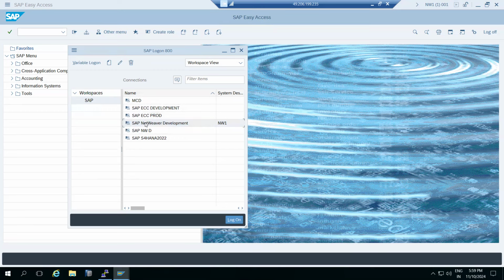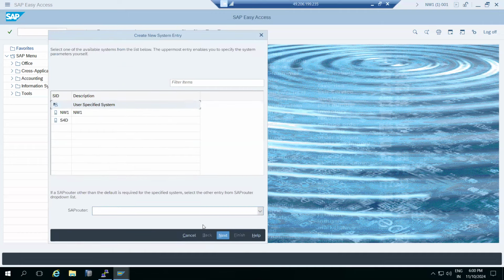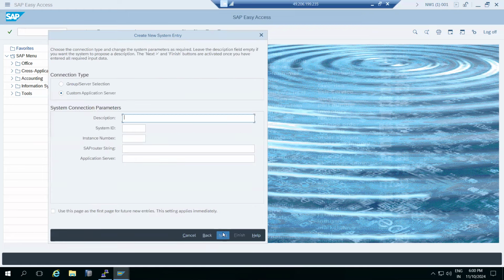Okay sir, thanks. While you are adding, you see this group server selection. What does that group server selection mean? Yes, you can see here when you are adding, on the next button, you have the option to directly use a custom application server.